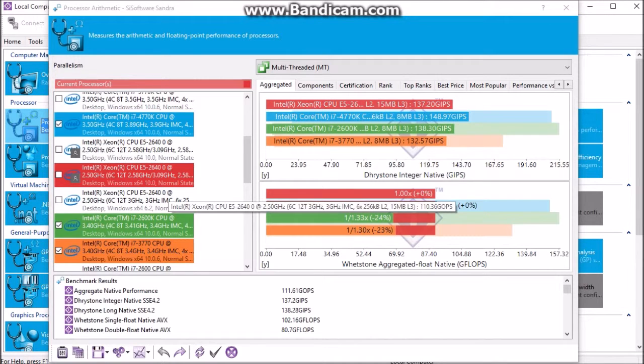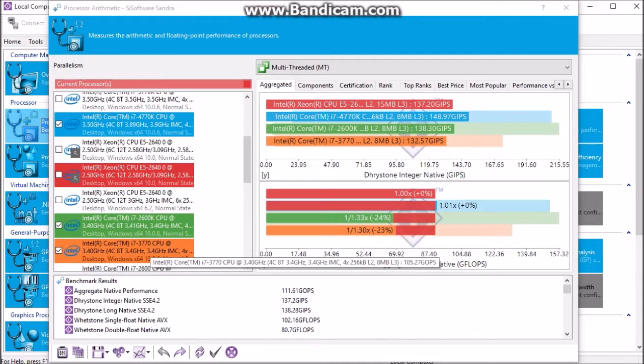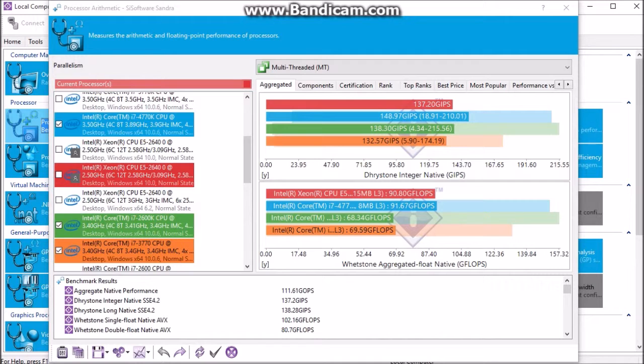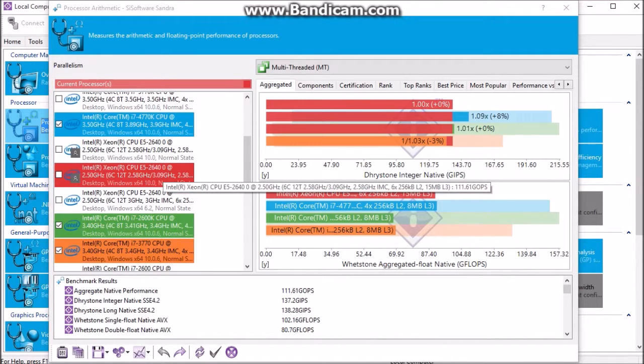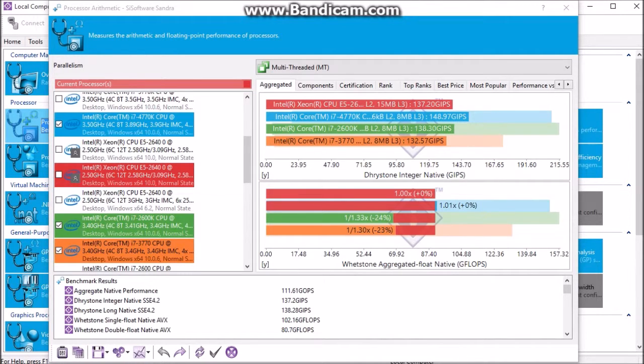Obviously our Xeon has got more cores and more threads, so that's where it will make up most of the difference. We can see that in the top Dhrystone test it's actually not far behind the 4770K. The 4770K does just beat it with 148.97 GIPS. In the Whetstone aggregated float at the bottom, we can see it's a lot closer to the 4770K.